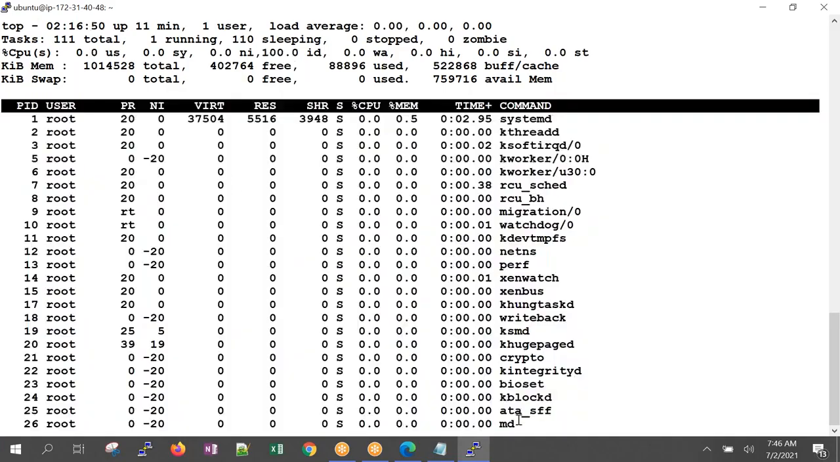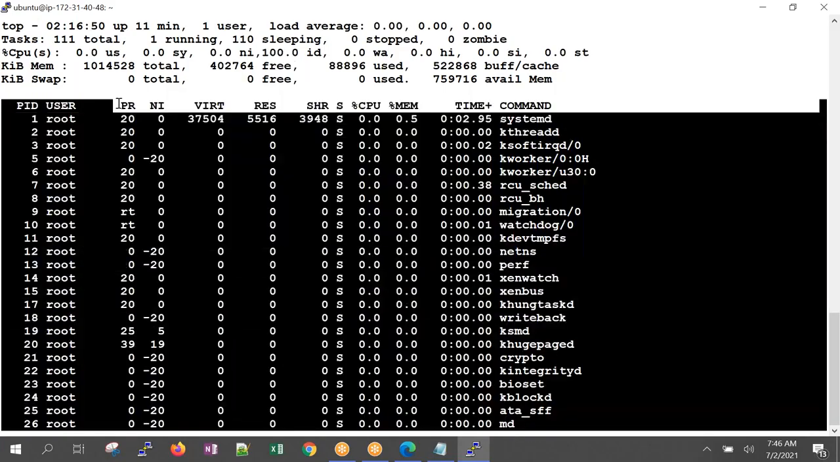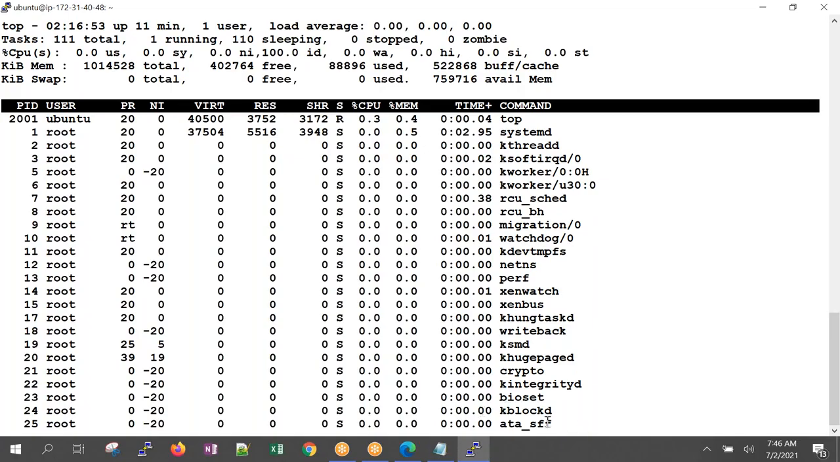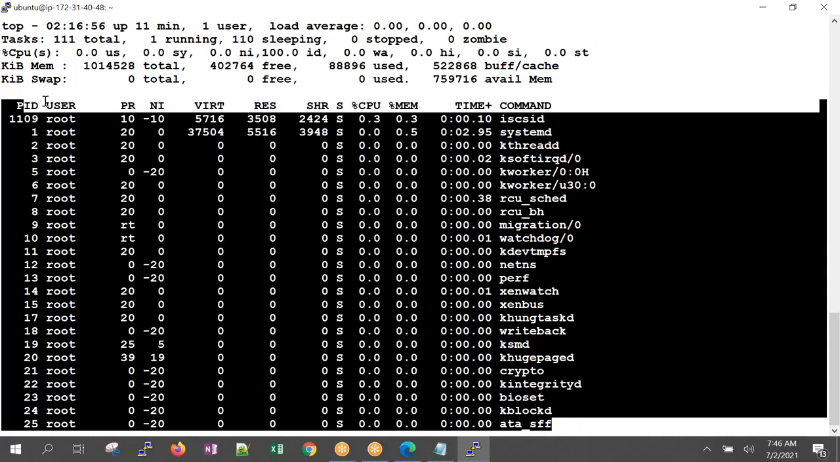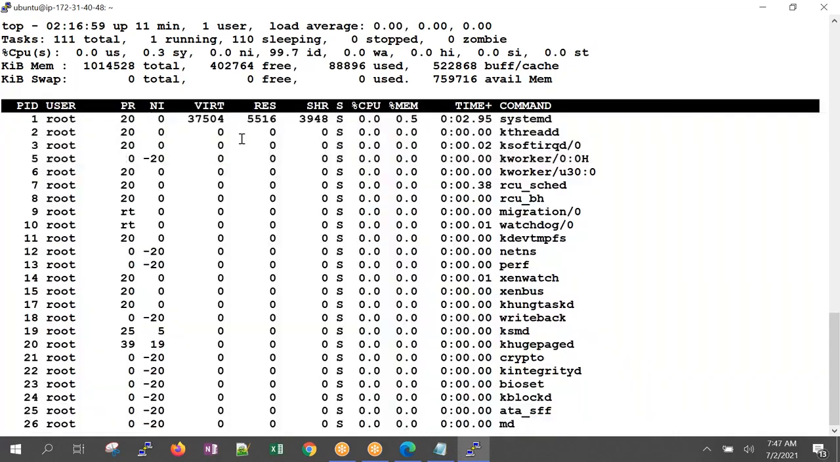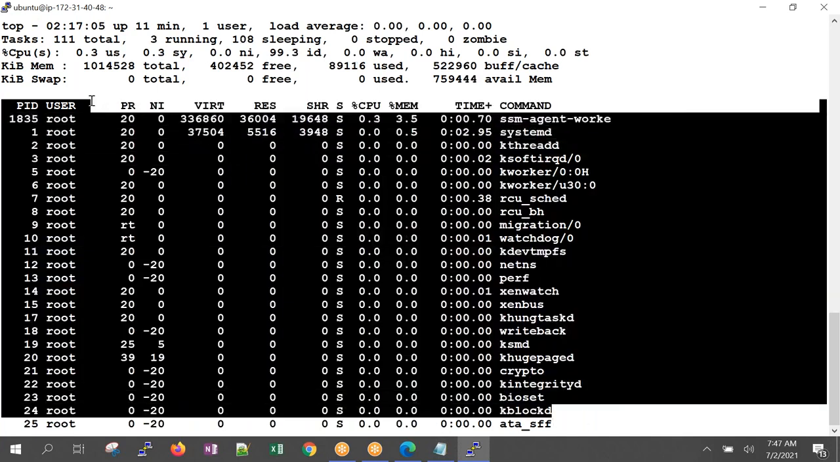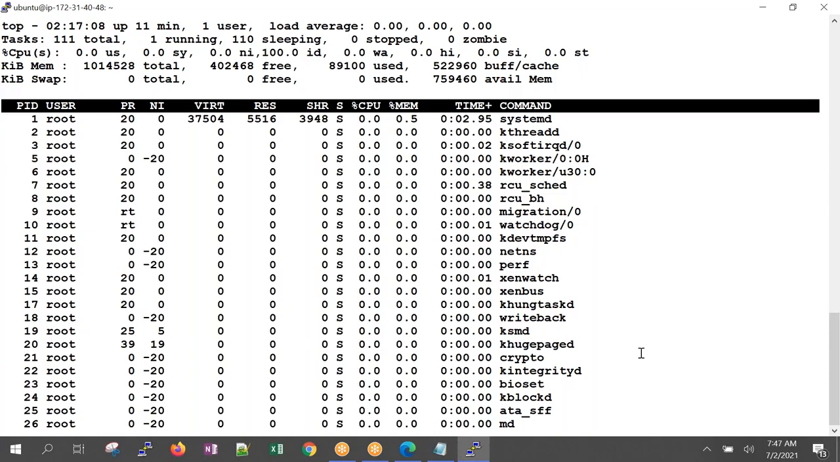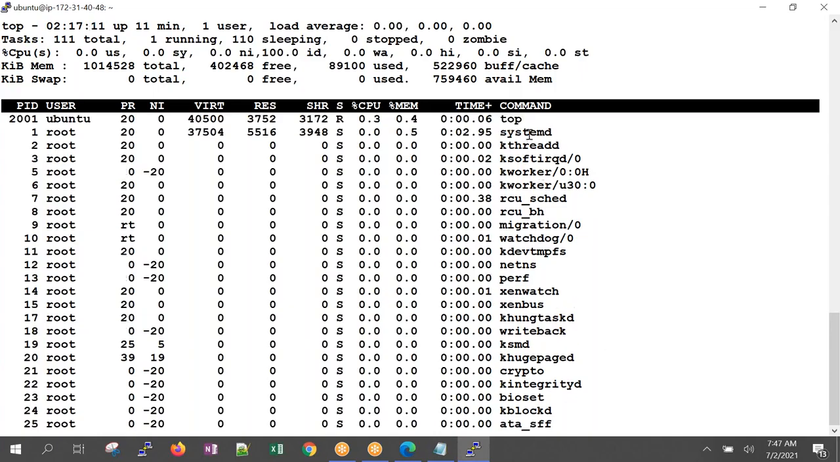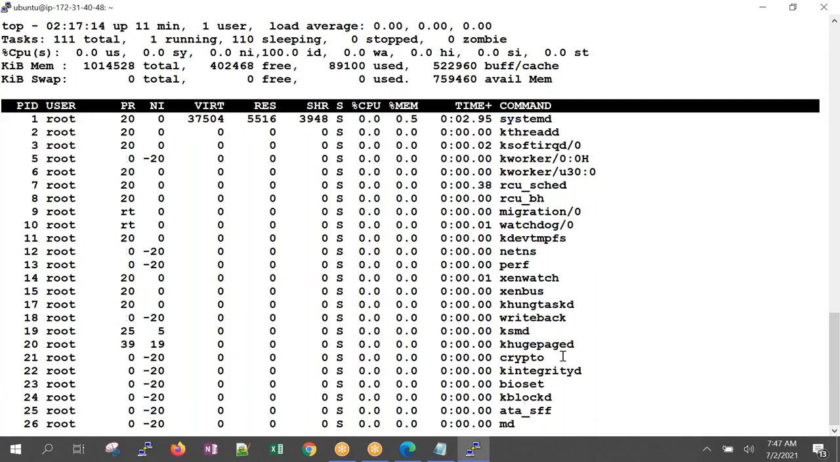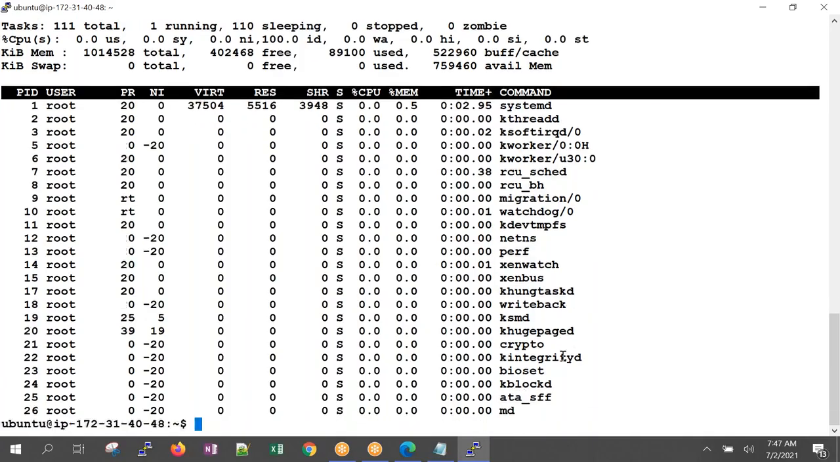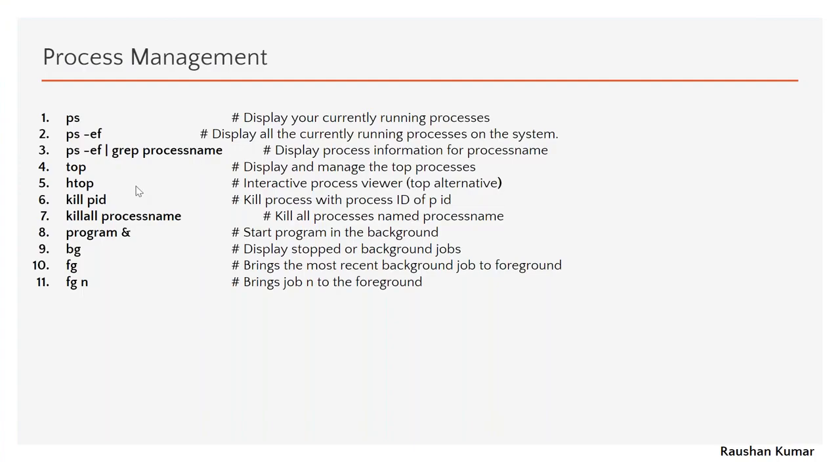So it's like your task manager in Windows. You go to Task Manager, that's what you see there, right? You see a lot of processes. You see CPU utilization, those details, right? So consider it that way. I just type Q to come out of it.